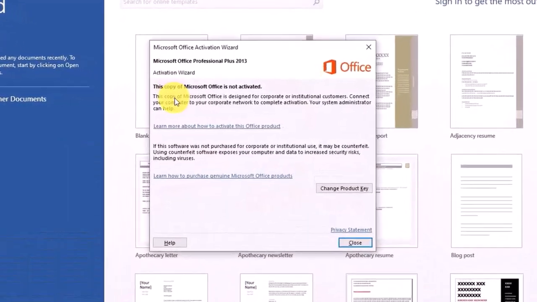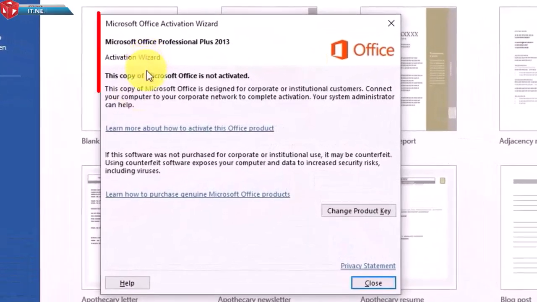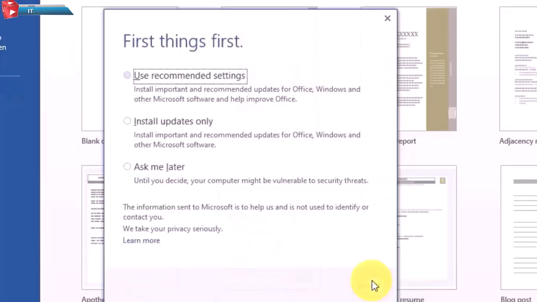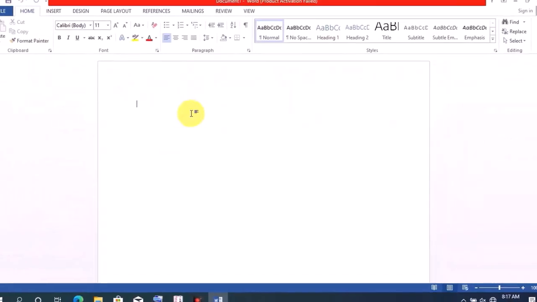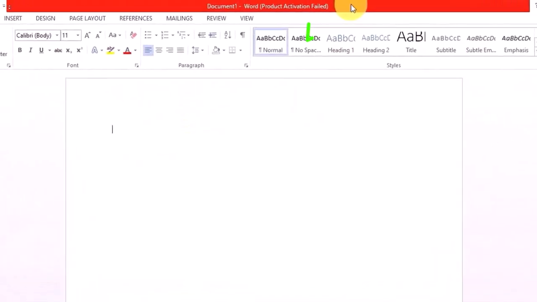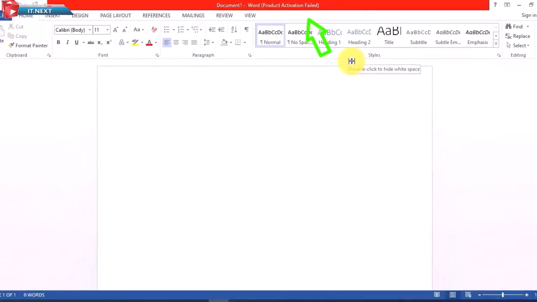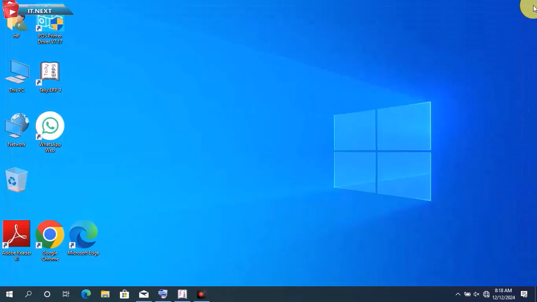Are you tired of seeing that annoying "this copy of Microsoft Office is not activated" or "product activation failed" message? Don't worry, I've got you covered. In this video, I'll show you simple and effective ways to fix this issue and get your Microsoft Office back to working perfectly. Let's get started.